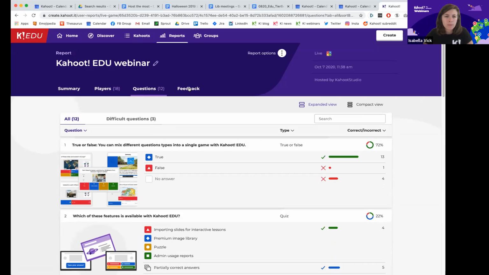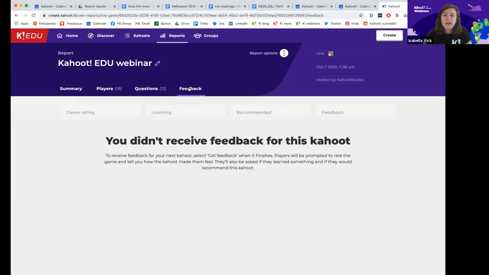This feedback option is when you create a Kahoot, you can turn this little option on if you want feedback, which is where the student can say, oh, I like this Kahoot, or oh, I didn't like playing this Kahoot. That feedback is there. It tells you right here the date that you hosted the Kahoot.